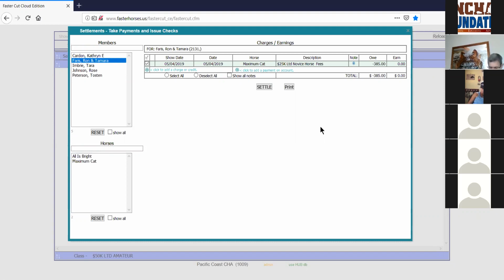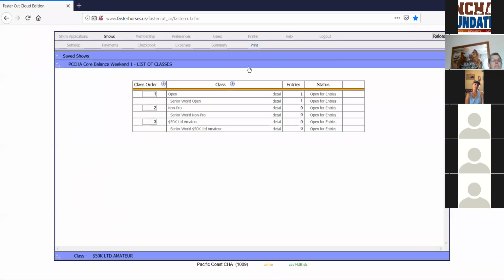Actually, what Kim's saying, that's going to happen the more people you get on your database. As long as I'm sitting here in Ron and Tamara's account, anybody else that comes in here and does something, the computer's going to get confused, because I have my window open, and if somebody's trying to sneak in the back window and do something, it might not be happy. So when you're not doing something, get out of a class, get out of a settlement, get out of a payment. If you're going to get up and walk away, get up and walk away.